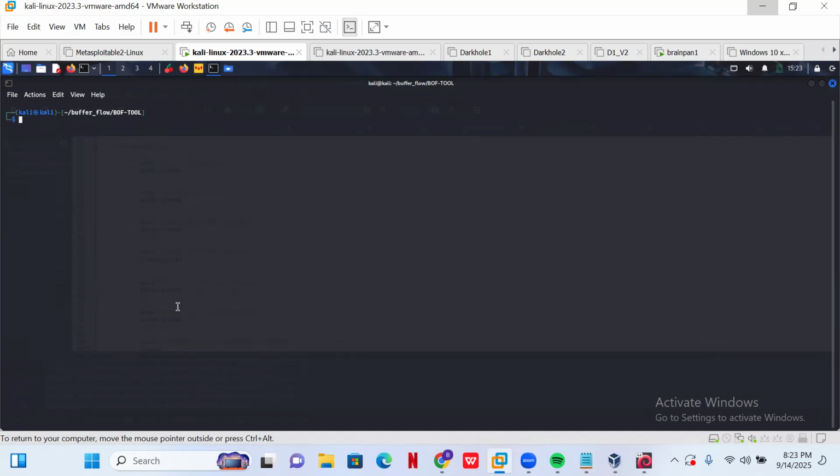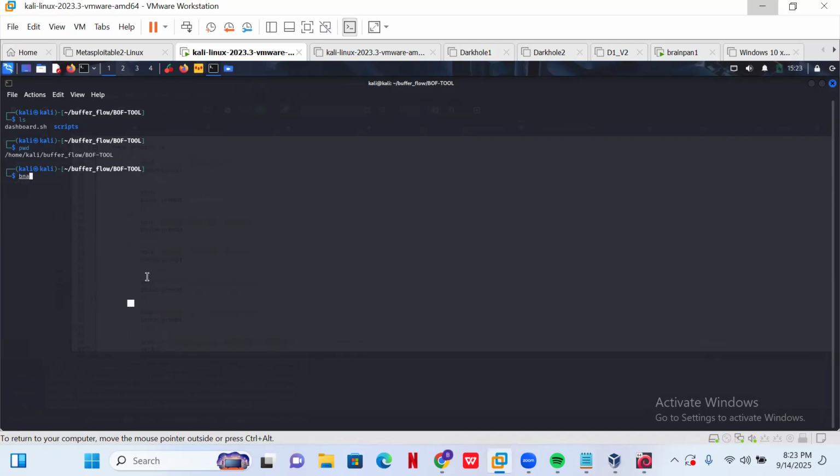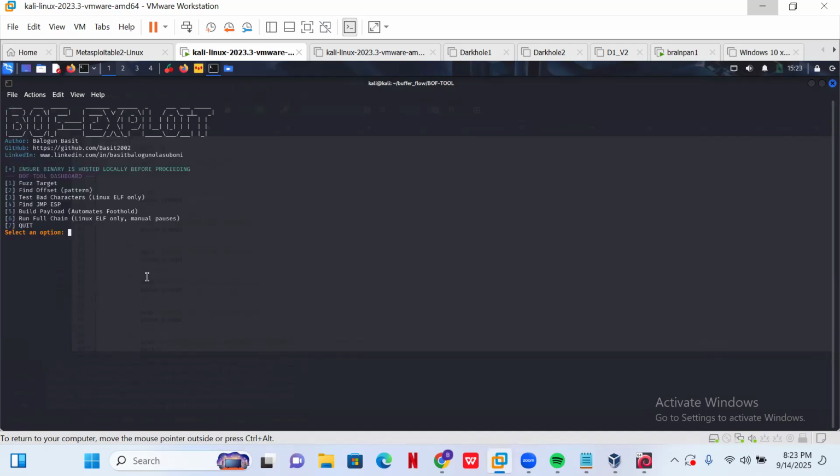To get my tool to run, we'll just do ls. You can see here we are in the directory of the tool, which you can check, the BOF-TOOL. All you need to do is just run this dashboard.sh script, using the bash command. Now since it is a Linux ELF binary, you can go ahead and run the full chain, which automates the whole process rather than doing it one by one.